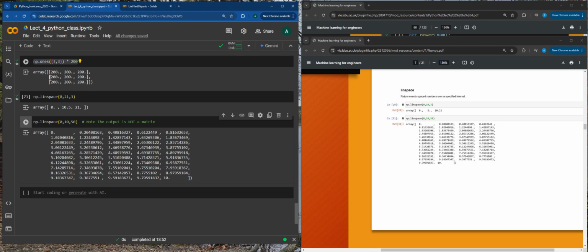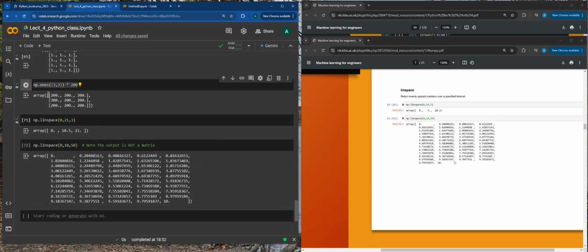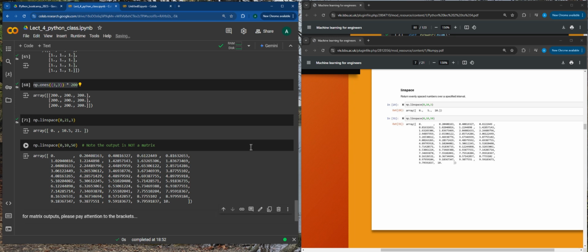A NumPy matrix, let me write it here, for matrix outputs, please pay attention to the brackets. Okay? And I'm referring to these brackets here. So this is just basically creating an array. That's all I'm trying to emphasize.